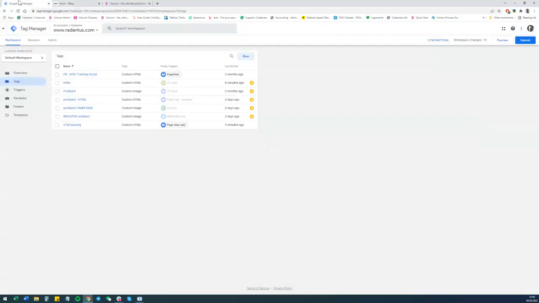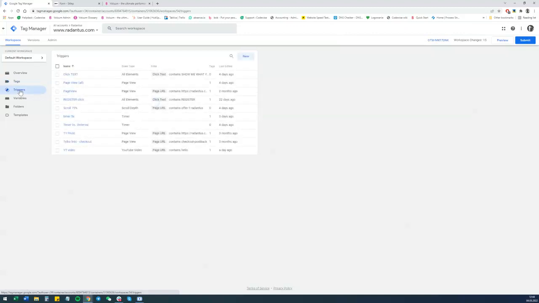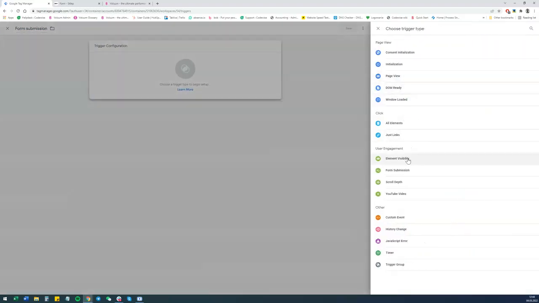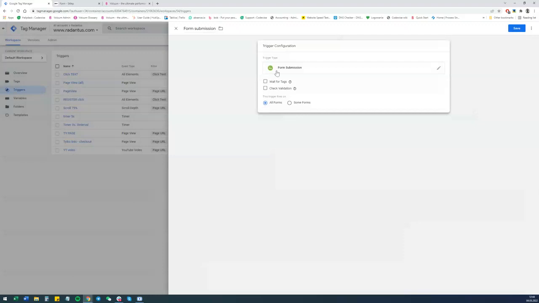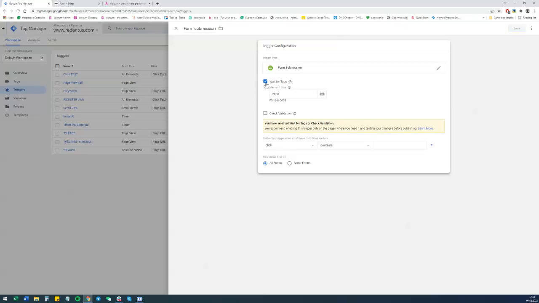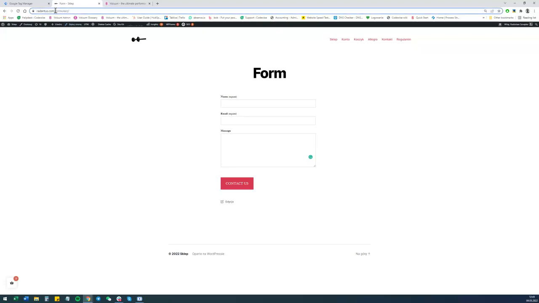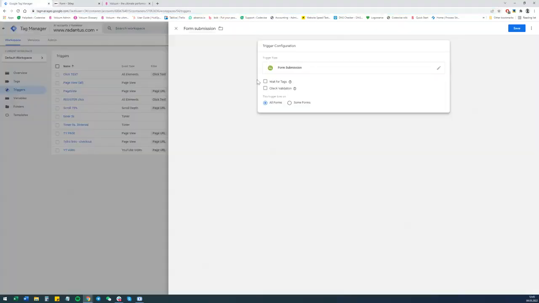So first of all, I'm going to my Google Tag Manager and I'm going to my triggers and I need to configure a new trigger type. I will call it form submission and I'm choosing form submission type. Also, I can check to wait for this page to load other tags. In this case, I don't need it, but I will copy this exact address of my website to make sure that it only fires on this website.